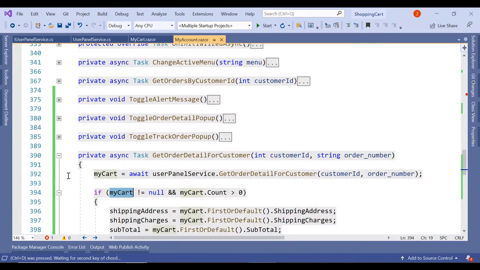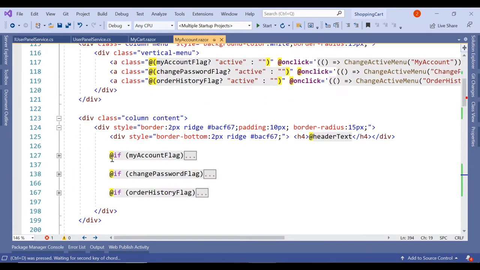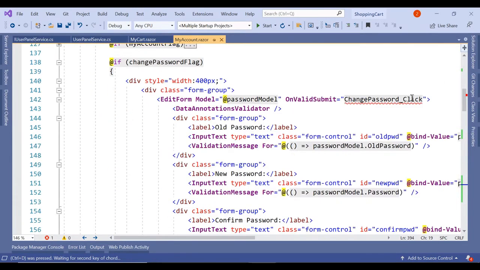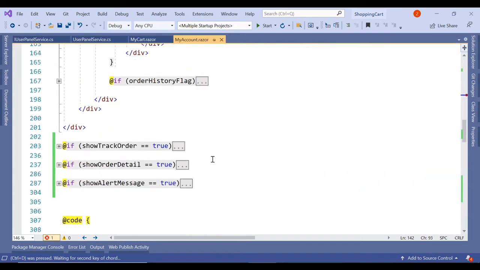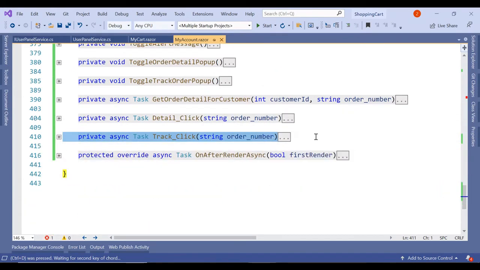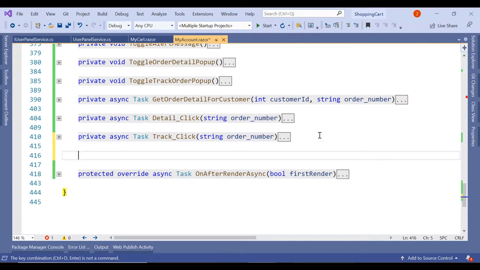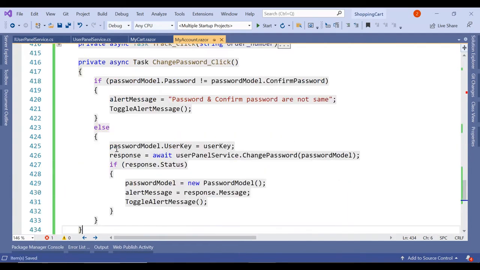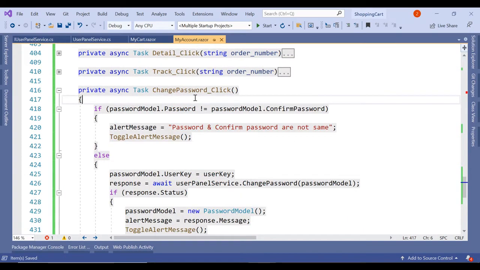Now the other part we have is the change password. So if we go in this change password flag, here you see we have this change password click. Okay, so let's create the method change password click. So here on the password model, if the password model dot password and confirm password are not matching, then we are showing this message, password and confirm password are not same, and just displaying the alert message.